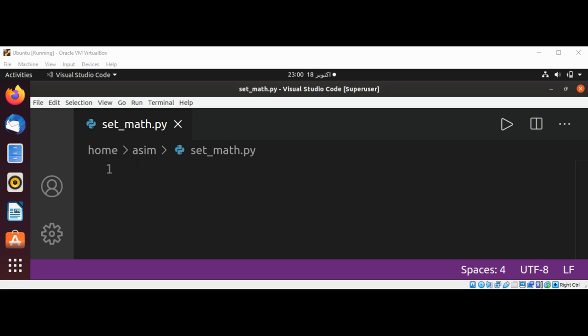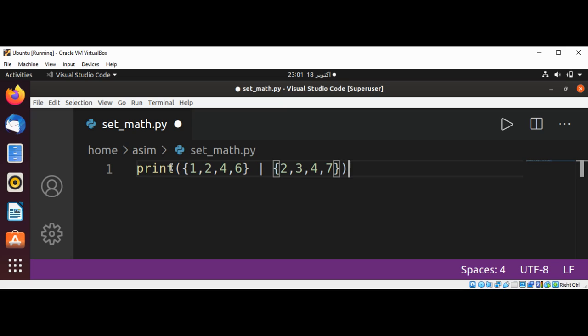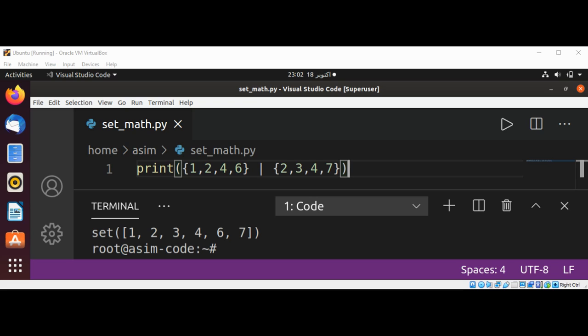First, I'm going to create a set on the left side, and so this will be 1, 2, 4, 6, and then our union operator, and then 2, 3, 4, 7, and we can just print the result of this. Just going to save it and run our script. And here is the output.